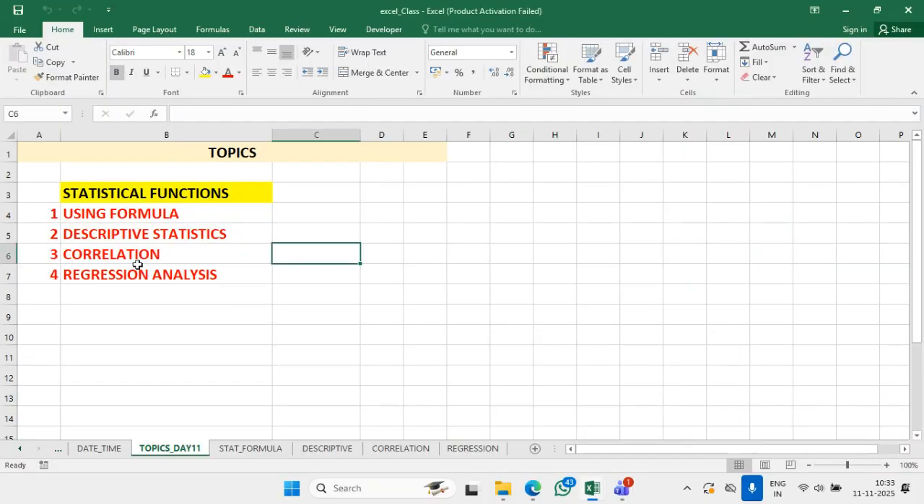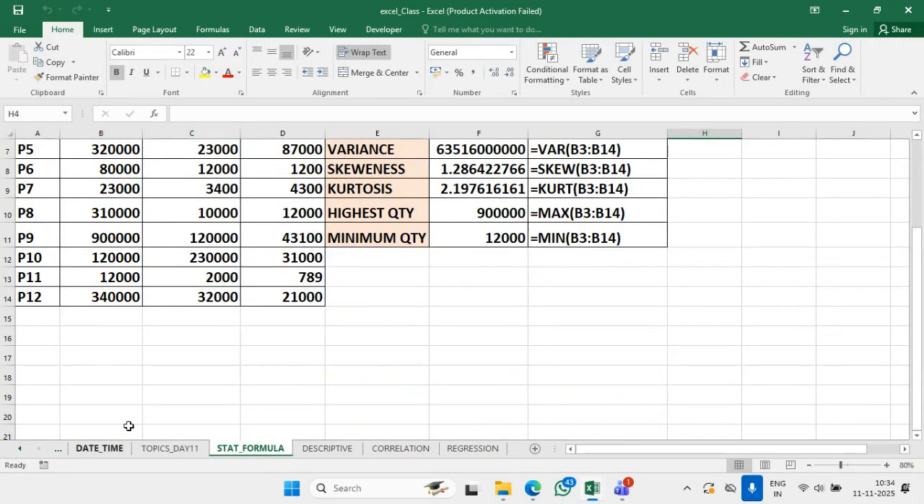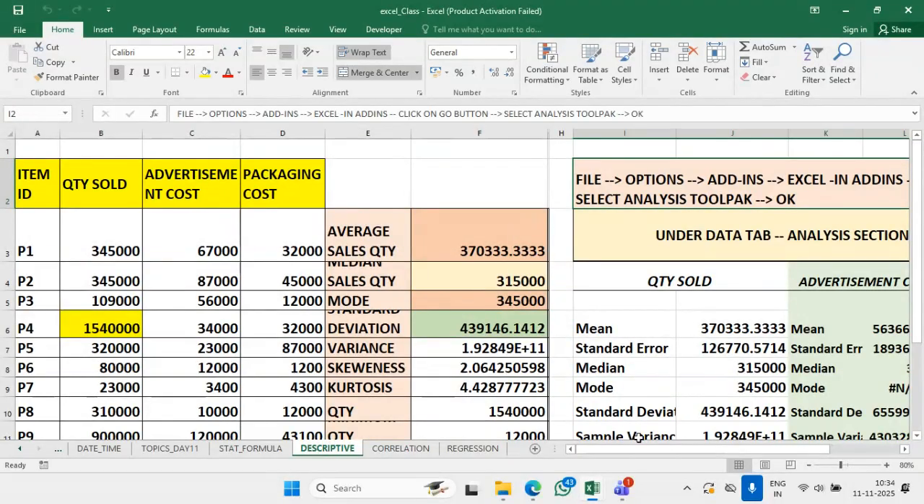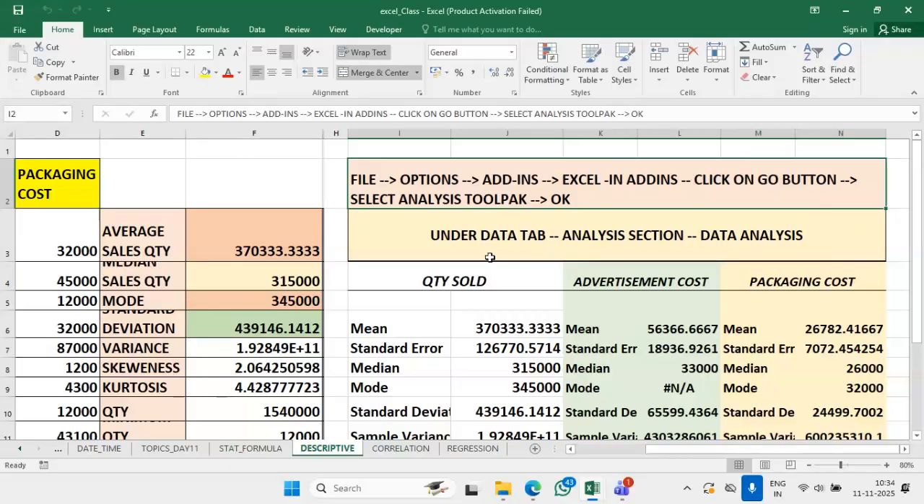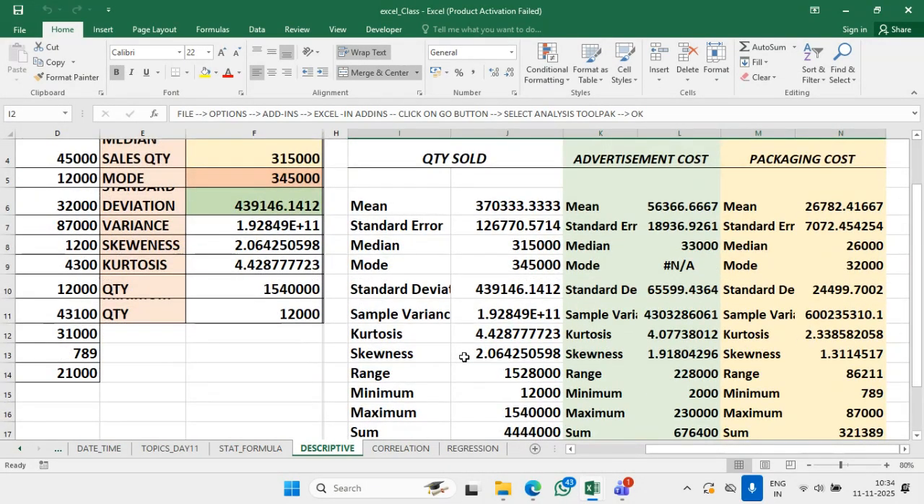Yesterday we discussed the statistical functions. We discussed how we can use different statistical formulas for doing the statistical calculation. Also, we have learned how we can use the data analysis toolpak. So using that, we have seen how we can bring the descriptive statistics in place for one variable or multiple variables at the same time within a very short time. So that we have seen.